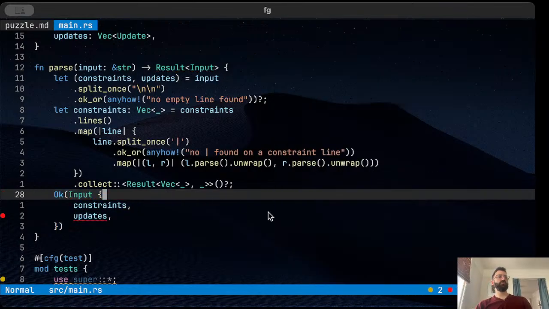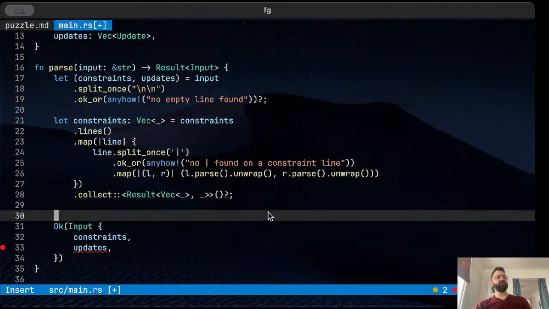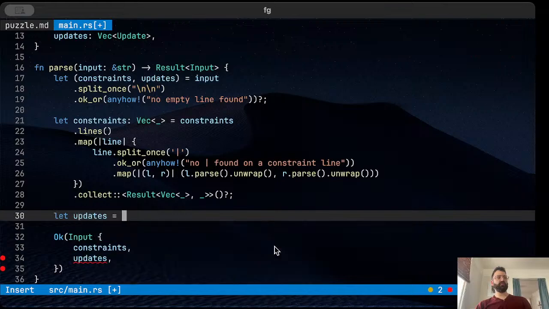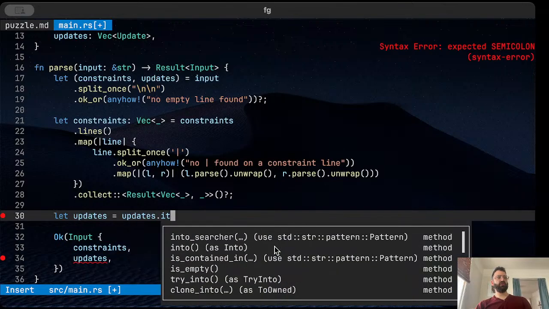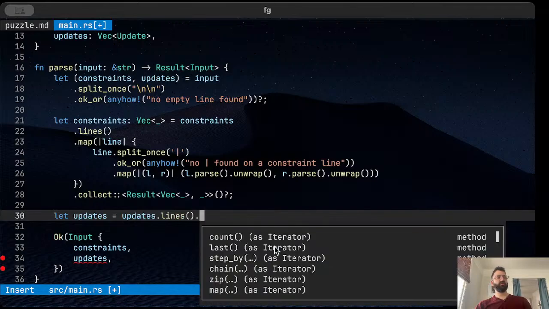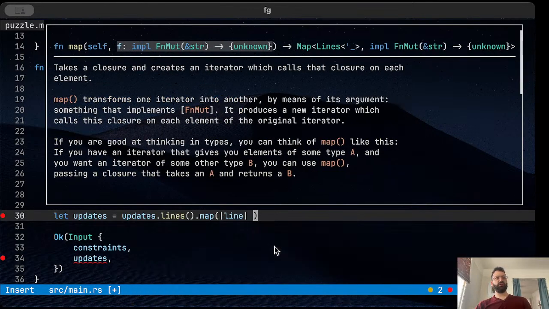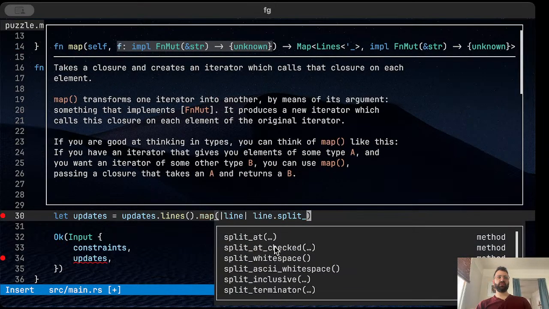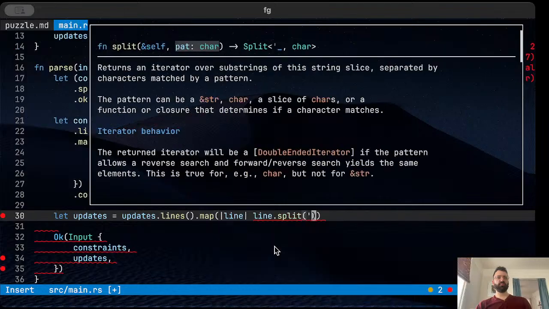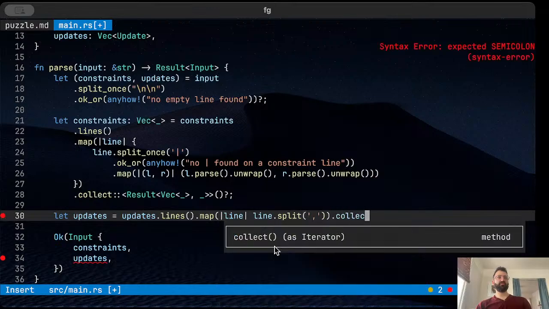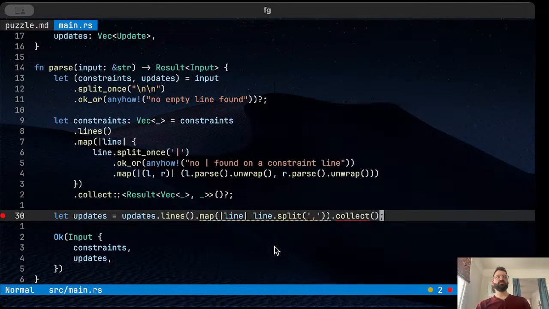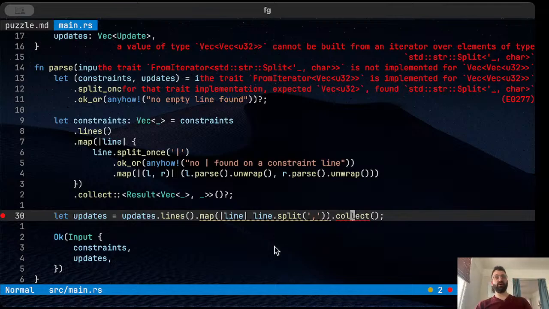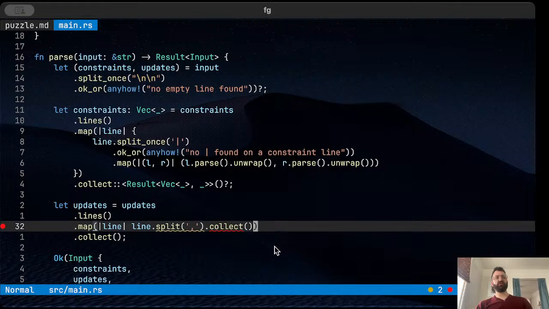Cool. So now the last thing we have to do here for parsing out the input is to parse out the last bunch of lines, which are going to be the page updates. So let's just do updates.lines.map. For each line, we want to split the line on commas. Oh, we have to collect this, make it from an iterator into a vec of x.